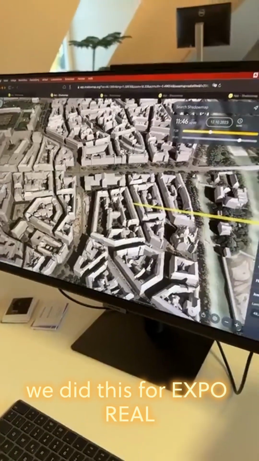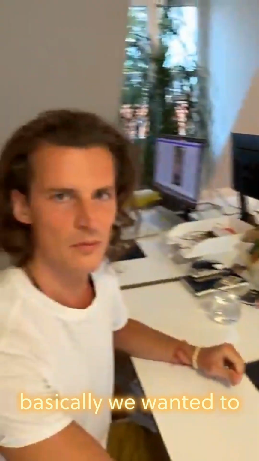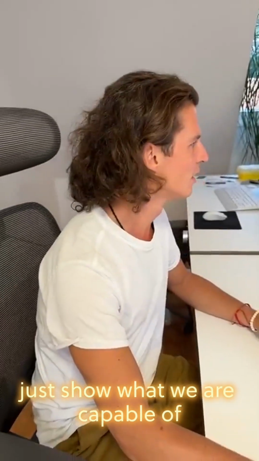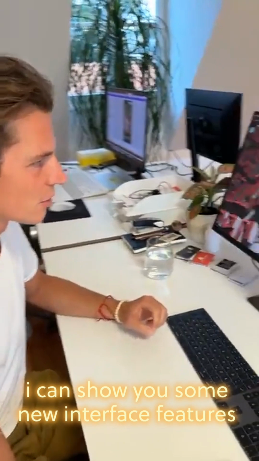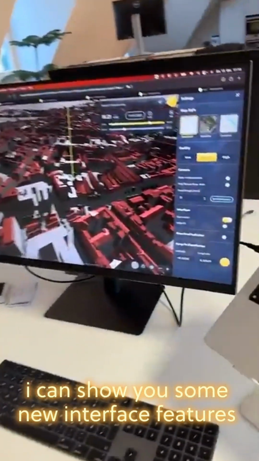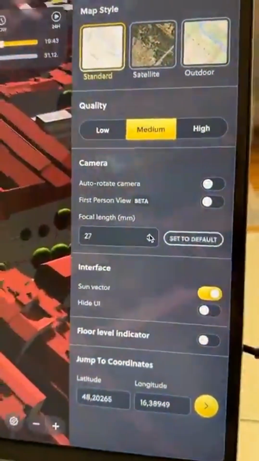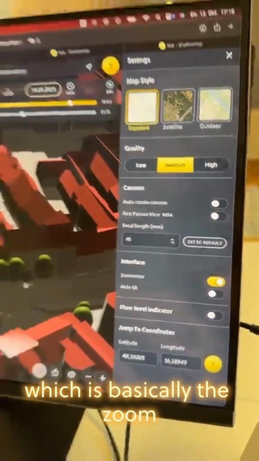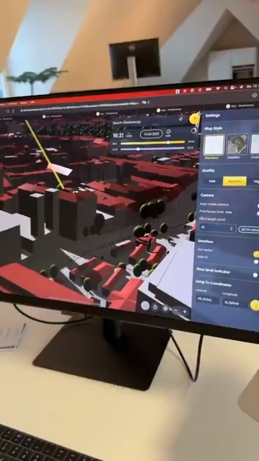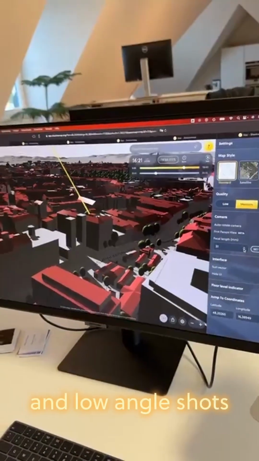We did this for Expo Real, basically. We wanted to just show what we are capable of. But let's get back to Vienna. I can show you some new interface features. For example, you can now change the focal length, which is basically the zoom. So you can make wide angle shots and low angle shots.